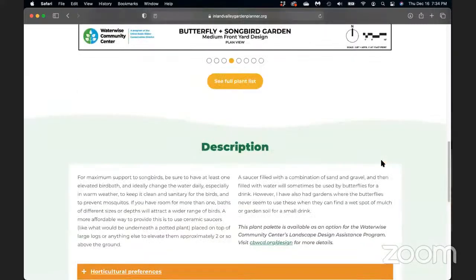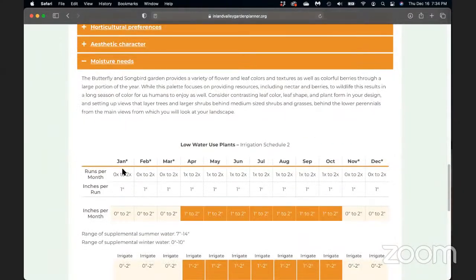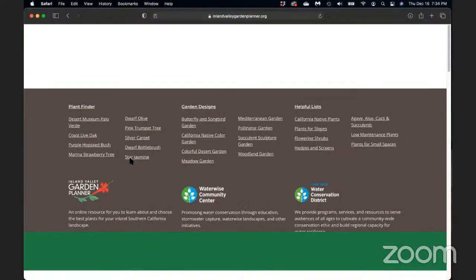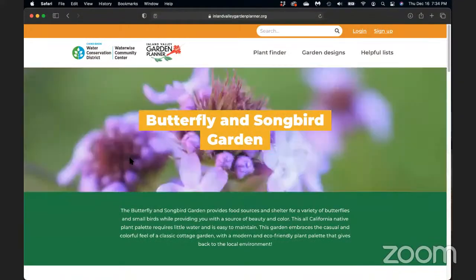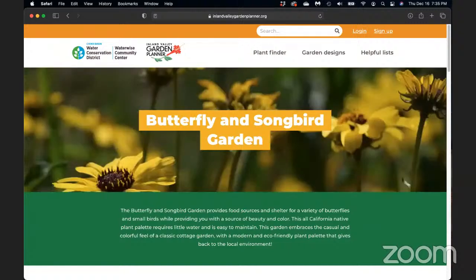And so then there's also descriptions. There's a watering recommendation schedule for this whole grouping of plants and other stuff there. So that's basically the Inland Valley Garden Planner. We have lots of other projects in the works to bring even more information and resources to it. So definitely check back and sign up for our newsletter, because we always announce all of the new stuff that goes into it.